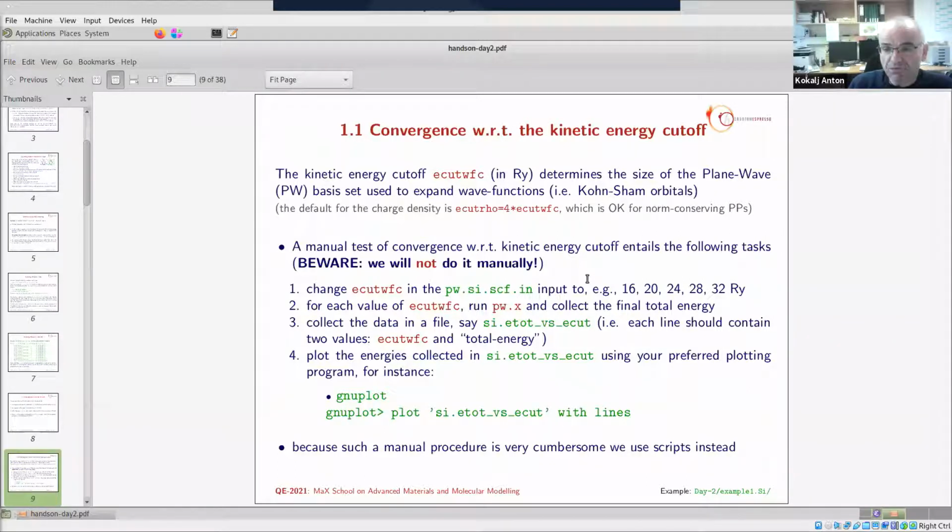Now, how does one typically do convergence tests? That means if I want to do a convergence test with the cutoff energy, I need to pick a given cutoff energy, let's say 16 Rydberg, do a calculation, and then collect the total energy. Then change the input file, set the cutoff to 20 Rydbergs, and repeat the process, collect the total energy, and so on and so forth. This is very tedious to do manually, and so nobody does this manually. For this reason, we use scripts, which will automate the process.